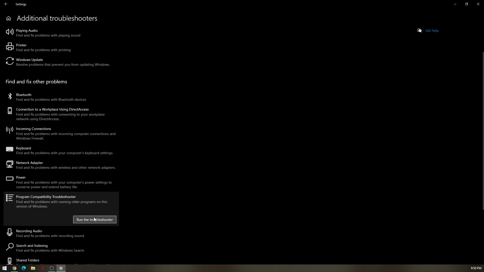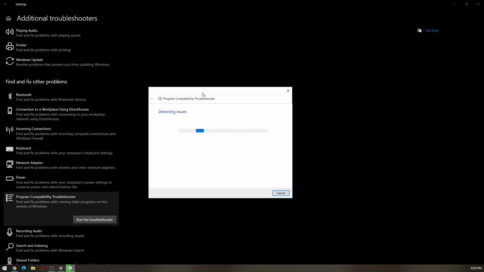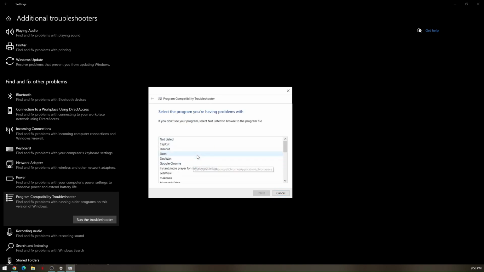Now, once you click on run troubleshooter, it will automatically look for any issues that are currently ongoing on your laptop. Now, if the problem is persisting, your Minecraft mods will actually show right here. The TL launchers will show here. So you'll just have to click on those. For example, this one, you click on that and then go ahead to next. Your computer will automatically fix the issue for you.